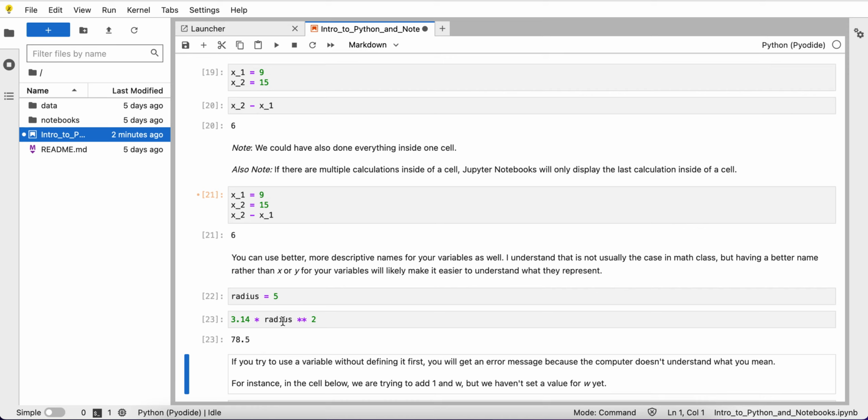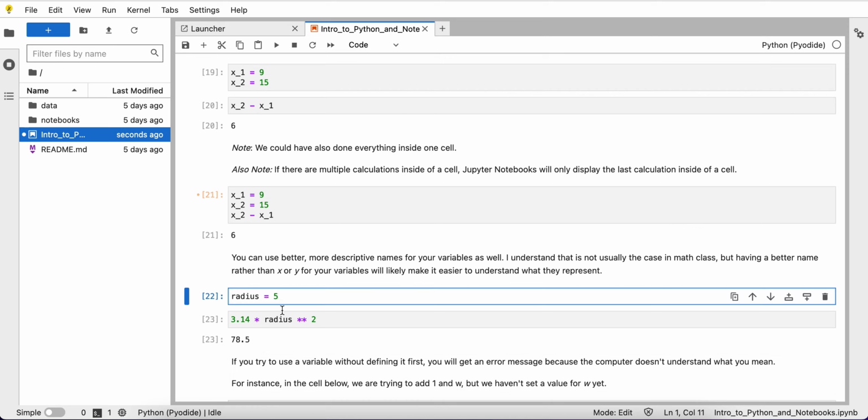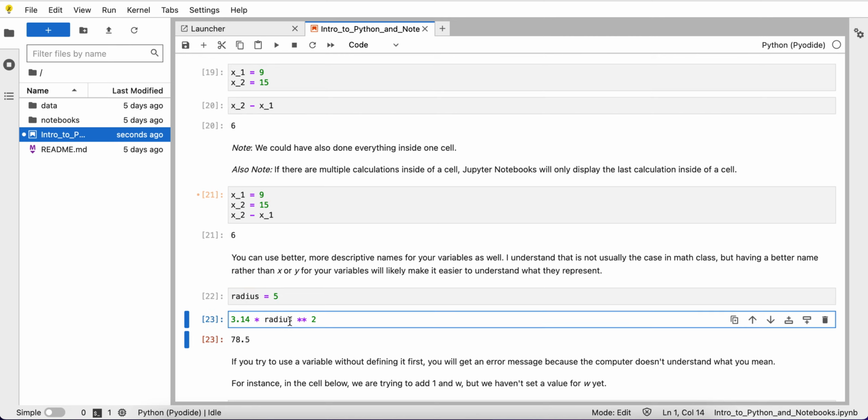And then if we wanted to change the radius, we could just change this value here, run this cell, and it would give us a new area of the circle.